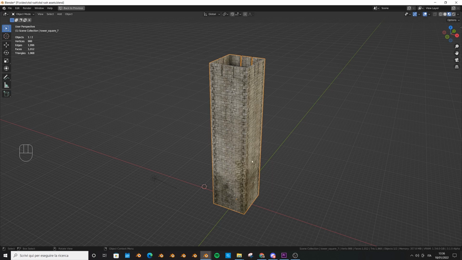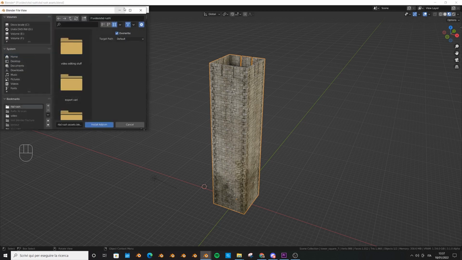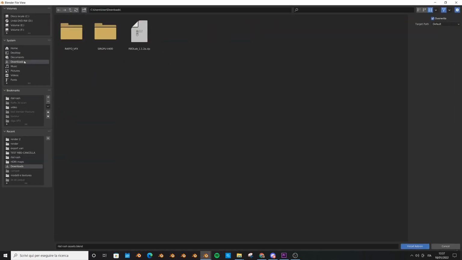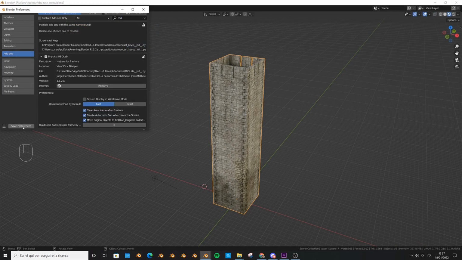I'm using Blender version 3.1.0 alpha. Once you also get the add-on for destruction, of which I leave you the link in the description, in order to install it, you go on Edit, Preferences, and in the add-ons panel, you click on Install. And finally, you can search for your add-ons zip file. Just select it and click on Install Add-on. Now, your add-on should appear in the list, and the checkbox should be activated. When you are done, just click on Save Preferences.